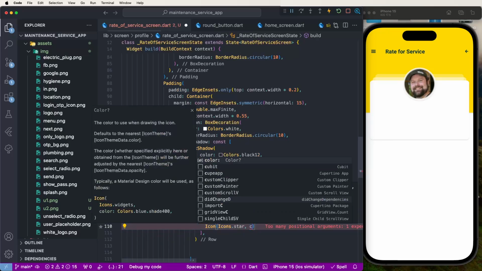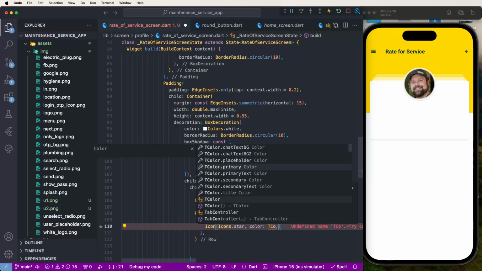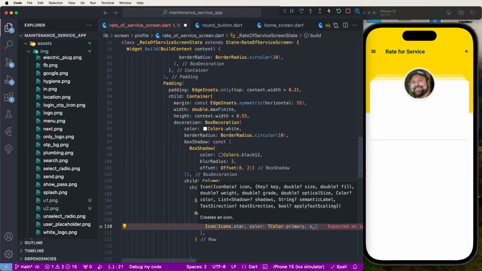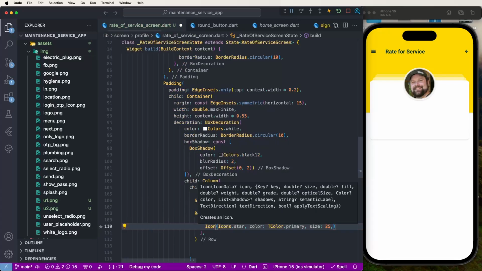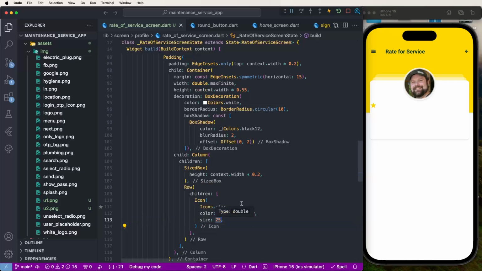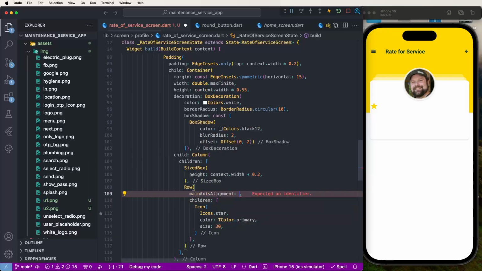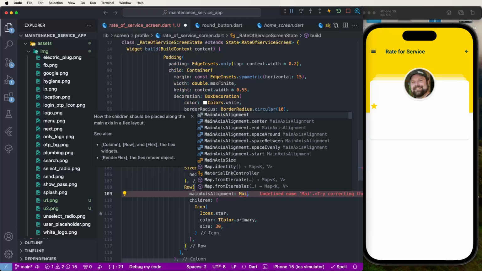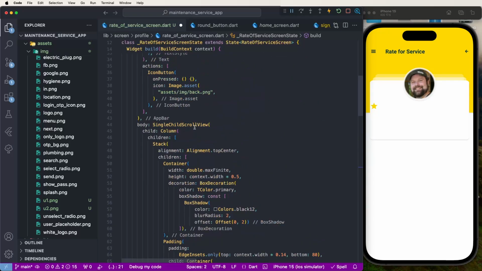Now we need to set the color, the primary color. Also set the size to 25, like this. We need to set it up to show 30 big stars, and give the main axis alignment. Set it to center, like here. And now we need to set the text.